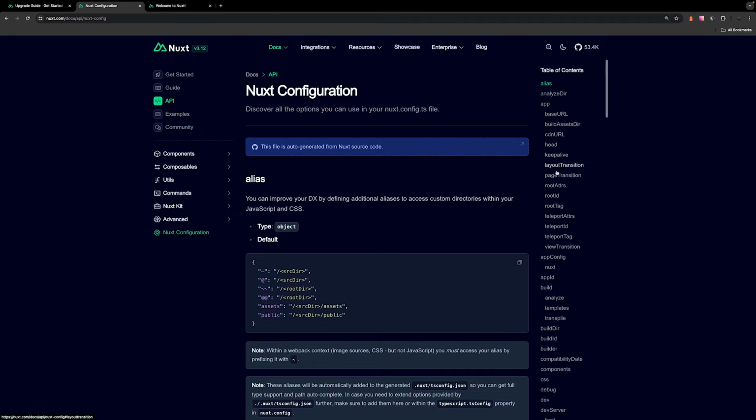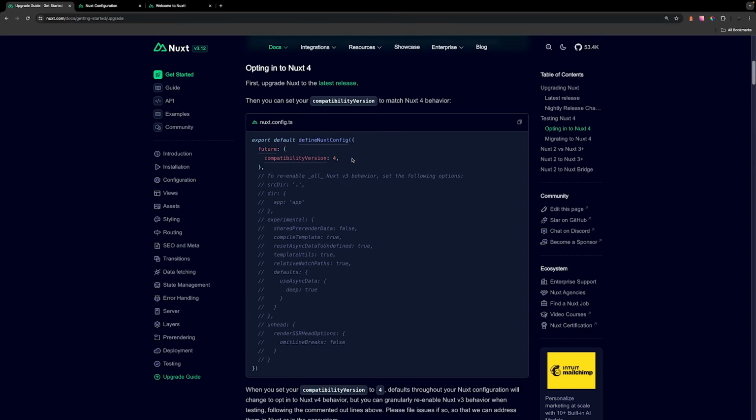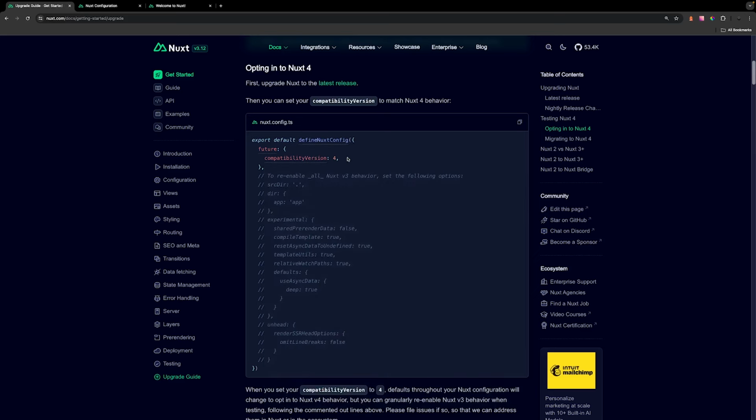And as you can see, there is a whole bunch of stuff that you can do and configure within your nuxt.config.ts file. Now, there is one change that we'll need to make to our Nuxt configuration, and that is setting our compatibility version to version 4. The reason we need to do this is because we opted into the new file structure that is going to be available within Nuxt 4.